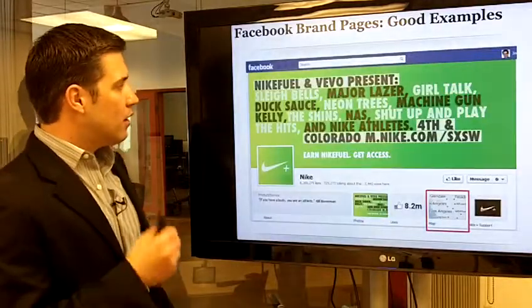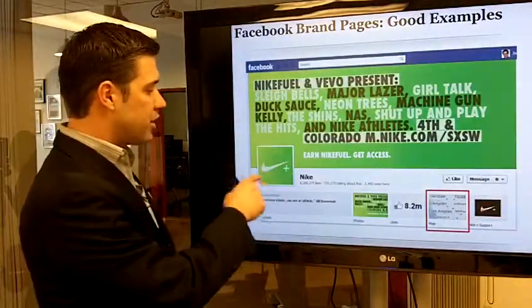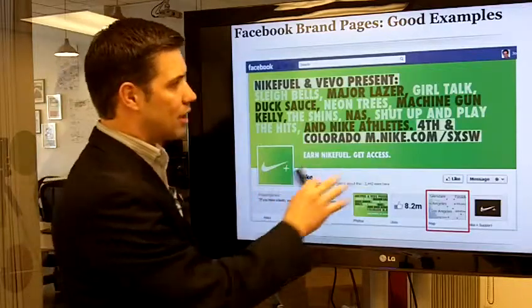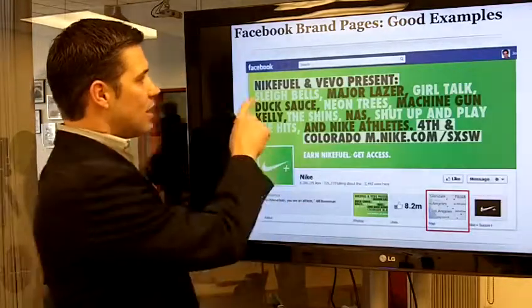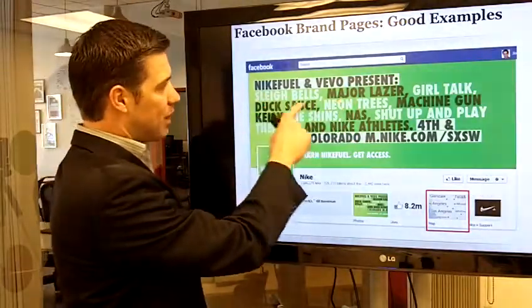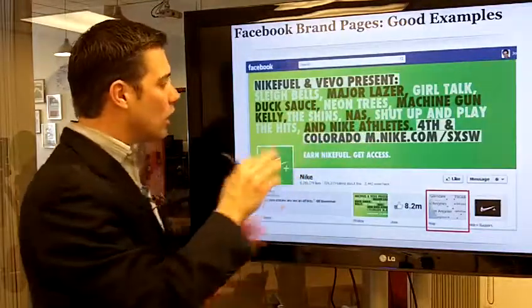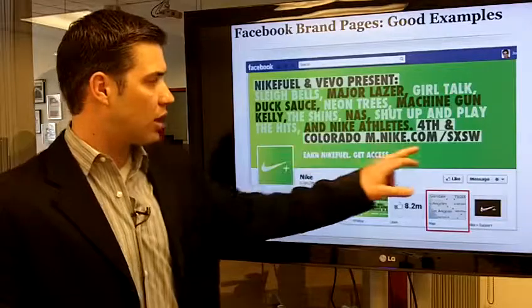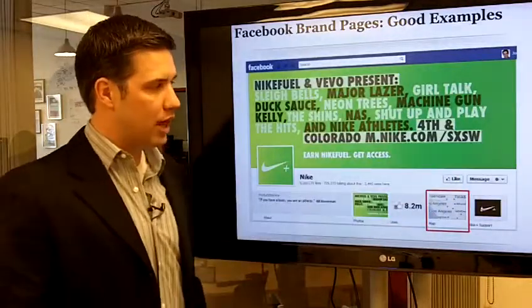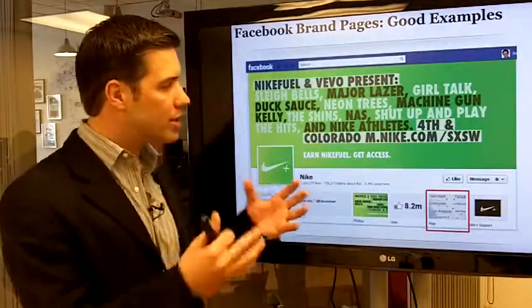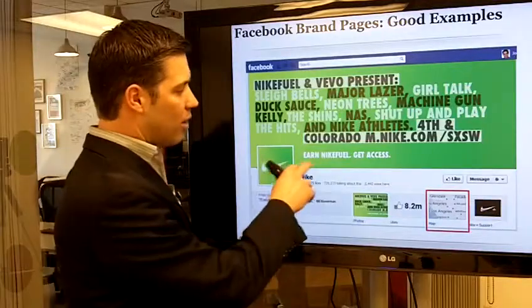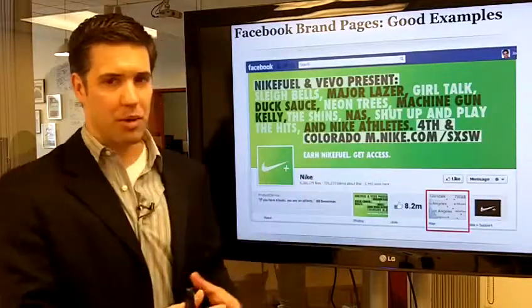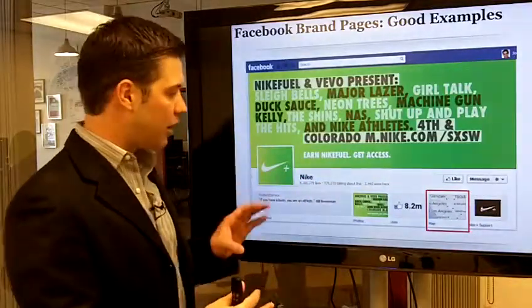Next, Nike, clear square version of the Nike Plus logo. This is technically the Nike Plus page. Nike Fuel, Vivo Present, Sleigh Bells, Major Lazer Girl. A whole lot is going on here, and you've kind of lost me, unfortunately. There's also a .com website address /South by Southwest. So it is in breach of the terms of service. Earn Nike Fuel, get access. It's a little bit promotional. So you got to be really careful there.